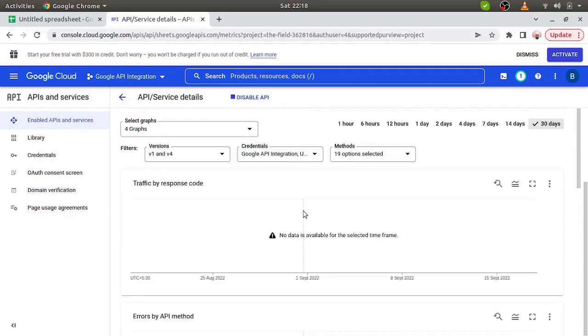So this is the way to get the Google Cloud credentials. In this video, we cover only this part. In the next video, we will see how to create a Spring Boot project, and in the third video, we will see how to integrate the Google Sheet API with the Spring Boot project.